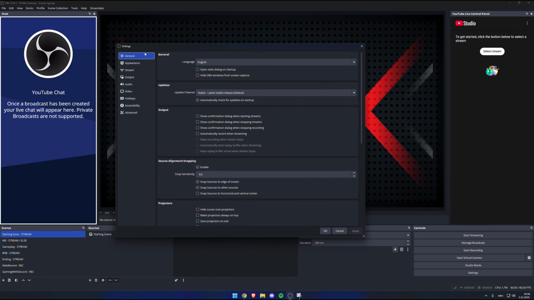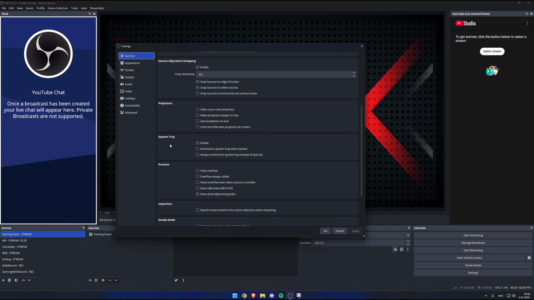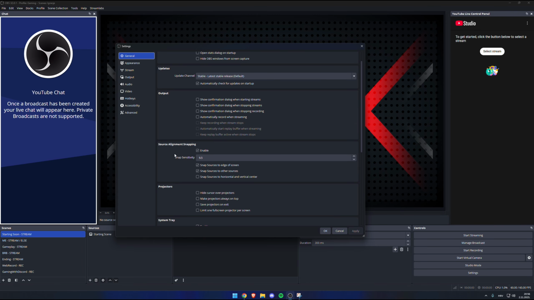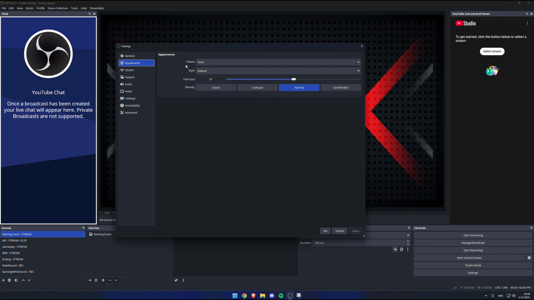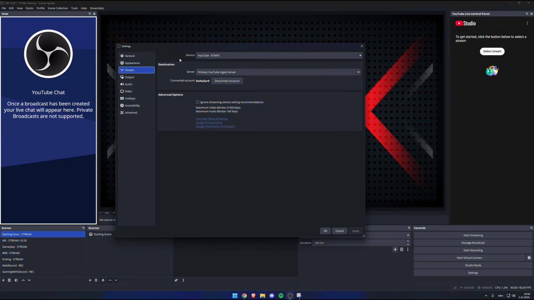So as you can see, in the general I didn't change anything. Basically everything is default as it was before. Appearance, same as well. Stream, in the stream section I changed the destination.